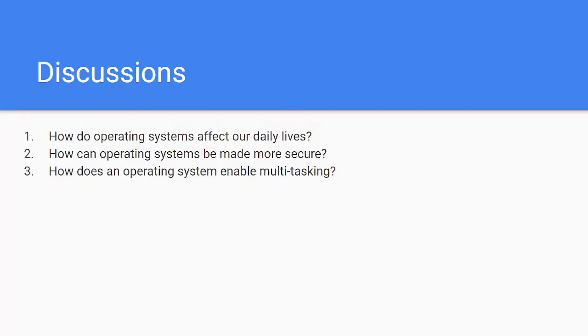How do operating systems affect our daily life? This is one of the discussions. Have to think about it. How does it affect our daily life and everything? How can operating systems be more secure? What is the security in place for operating systems? I talked about the fact that with operating systems you can go to their settings and see things about security. So look through it. How can operating systems be more secure? And then how does an operating system enable multitasking? We talked about it. There's an illusion of multitasking. How will the operating system ensure that the CPU can multitask different activities?